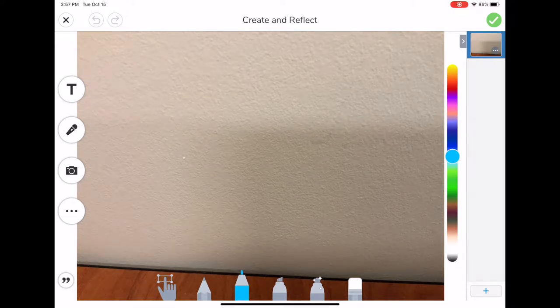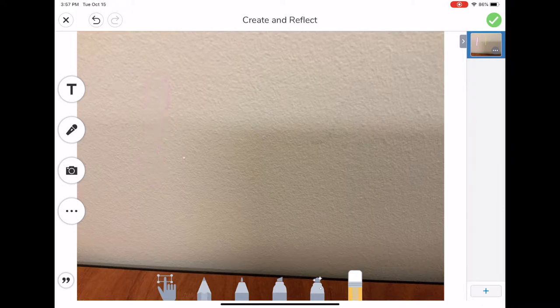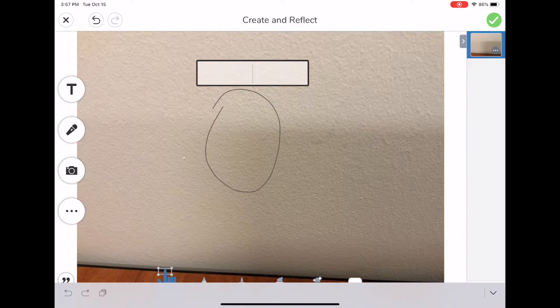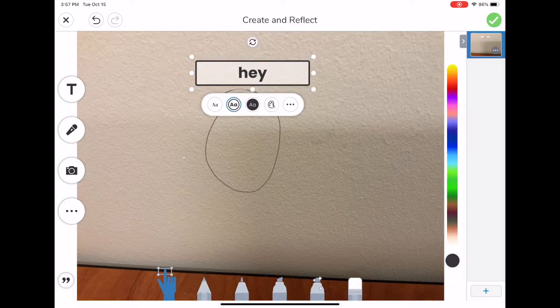You have your different drawing utensils at the bottom for different effects and thicknesses. You also have a grabber if you want to move things, so you can unlock and move. To the left, if you would like to type, you can click your T. A microphone to add audio, and of course, a camera to adjust pictures.